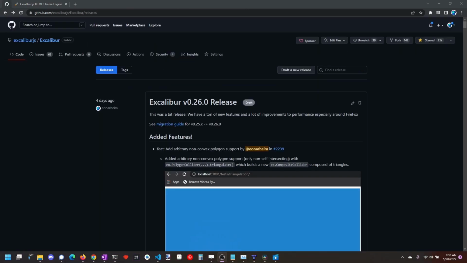And finally, if you'd like to check out everything that we demoed today, you can go to Excalibur.js on GitHub and check out the release tab. We have code snippets for everything, as well as in-depth guides on each of the new features.